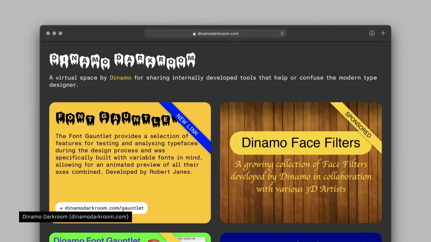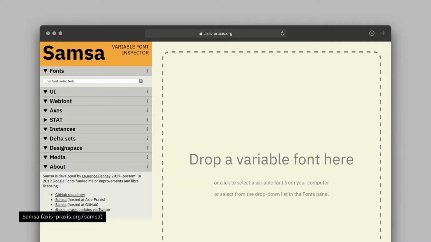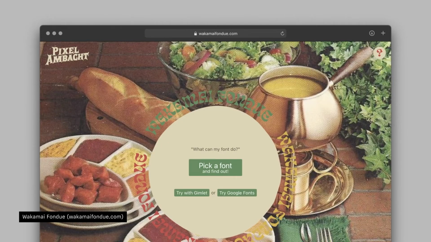And I want to be clear, this was not an original idea. I was already using, and I still do use, Dynamo Darkroom, Samsa by Lawrence Penny, and Roel Nieskens' excellent Wakamai Fondue. I think it's fantastic to have such an ecosystem of these web tools, and actually part of my enthusiasm for publishing my own things was that I might get to join that list.